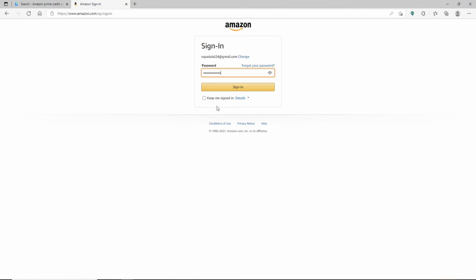If you'd like the system to keep you signed in so that next time you try to log into your account you won't have to type in your email address again, click on this box right here. If you're using a public device or a shared computer, make sure to uncheck this box before moving on. Finally, after typing in your credentials, click on the sign in button and you'll be able to log into Amazon credit card account. That is how it is done.